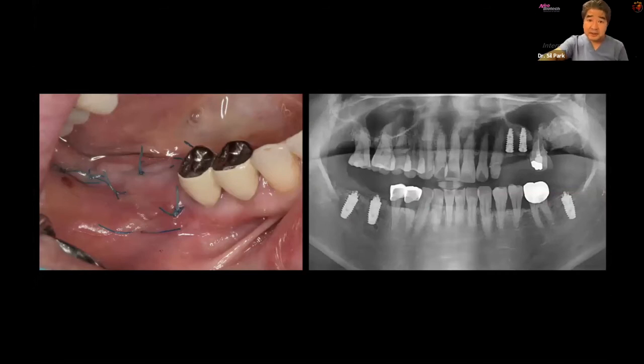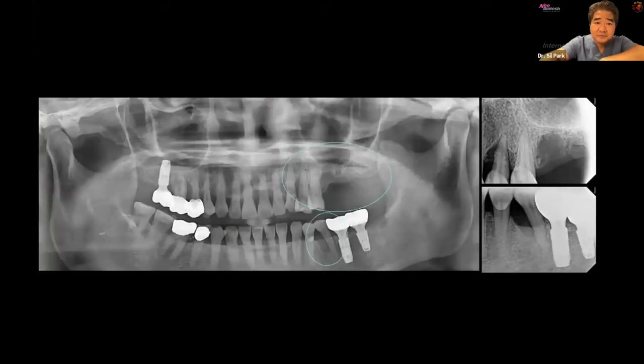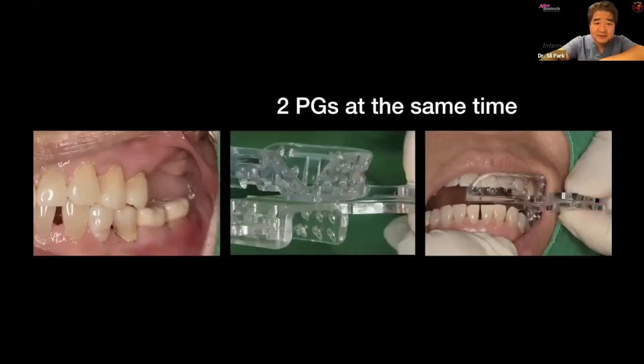So VARO guide is also used for those cases even when a membrane is involved, those GBR cases too. This is a great use of that. Now another case is, let's look at the maxillary posterior area too. This one is quite thin, extraction is done previously, however, the amount of bone left is quite little.